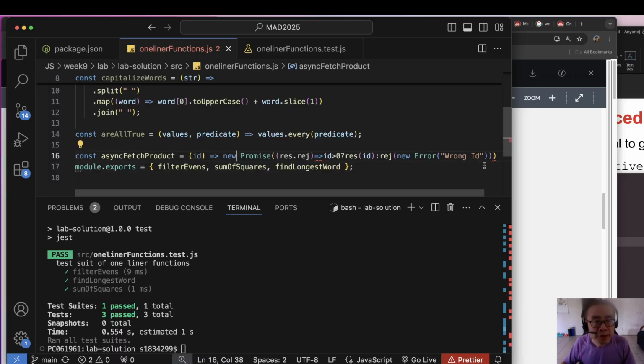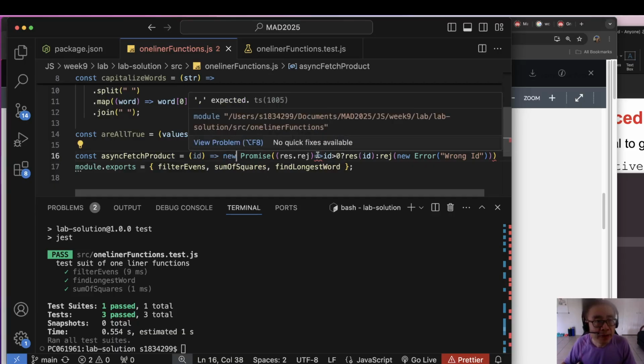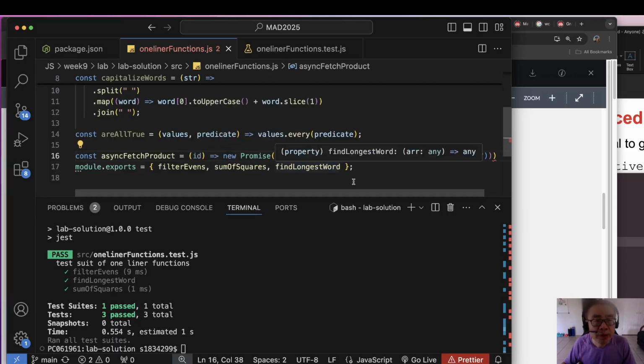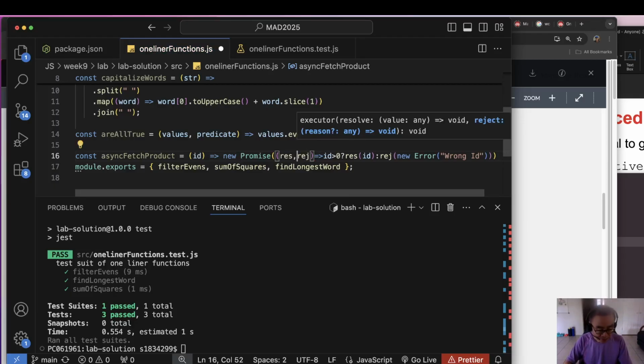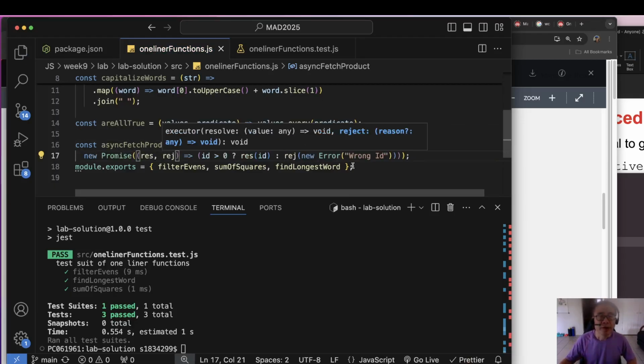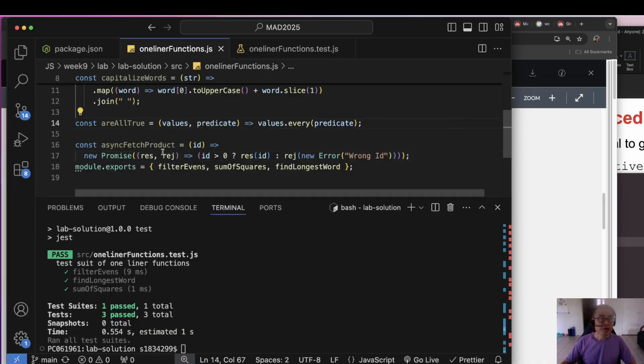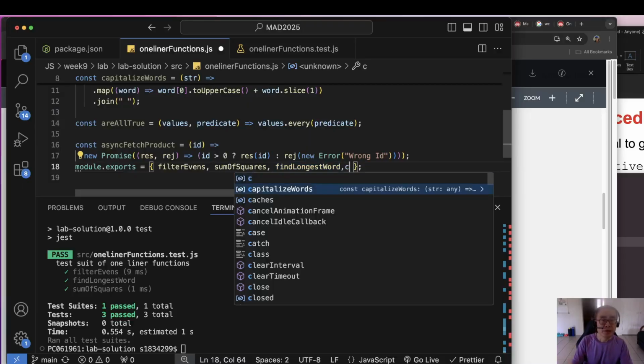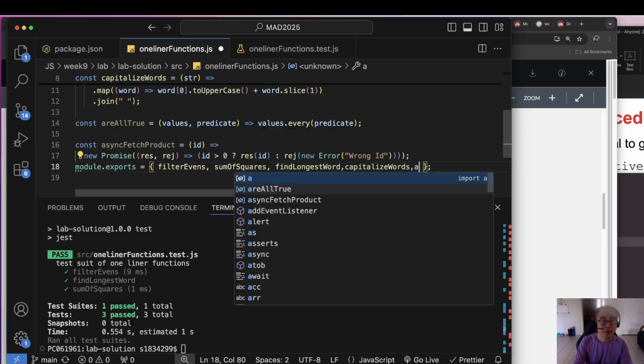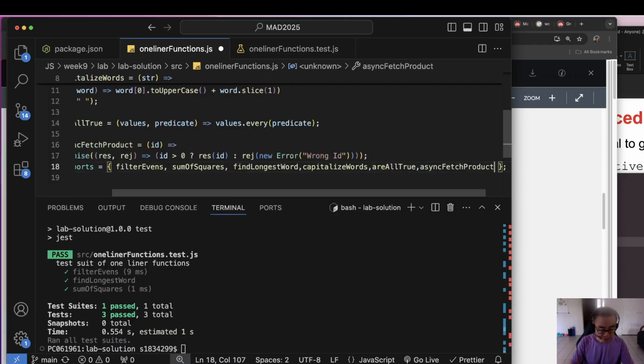Why doesn't this compile? Oh, expected this. Oh, right, this comma. Sorry. This should be a comma because it's two methods, right? Okay, now we have the three functions. We come to capitalize words, all true, and async product.